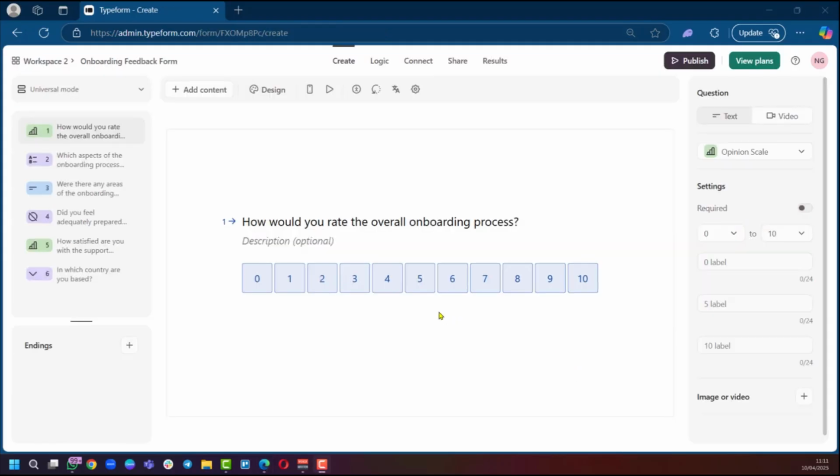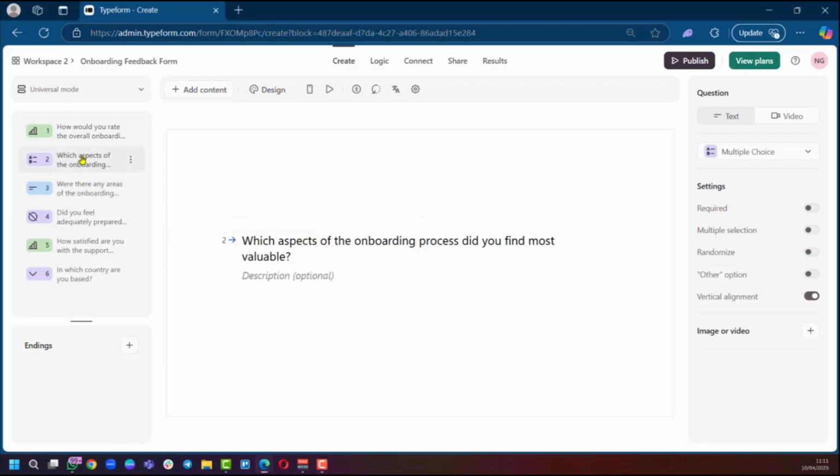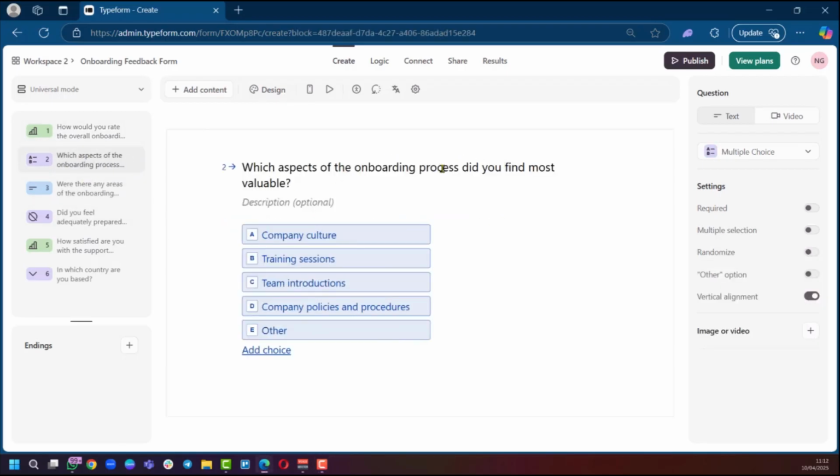And this is the first way we're using to create a form, by using the template or suggestions available. Now, we saw that this is for employees, and you can see the first one, it says, how would you rate the overall boarding process? And they can rate it from 0 to 10. The second question is, what aspect of the onboarding process did you find most valuable? So these are options.